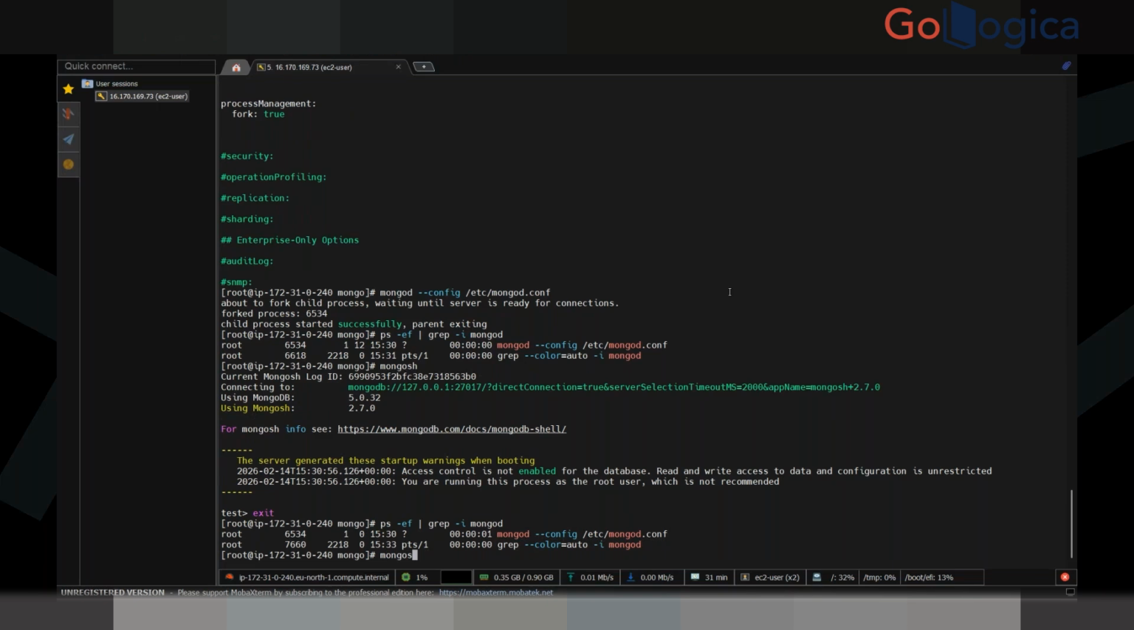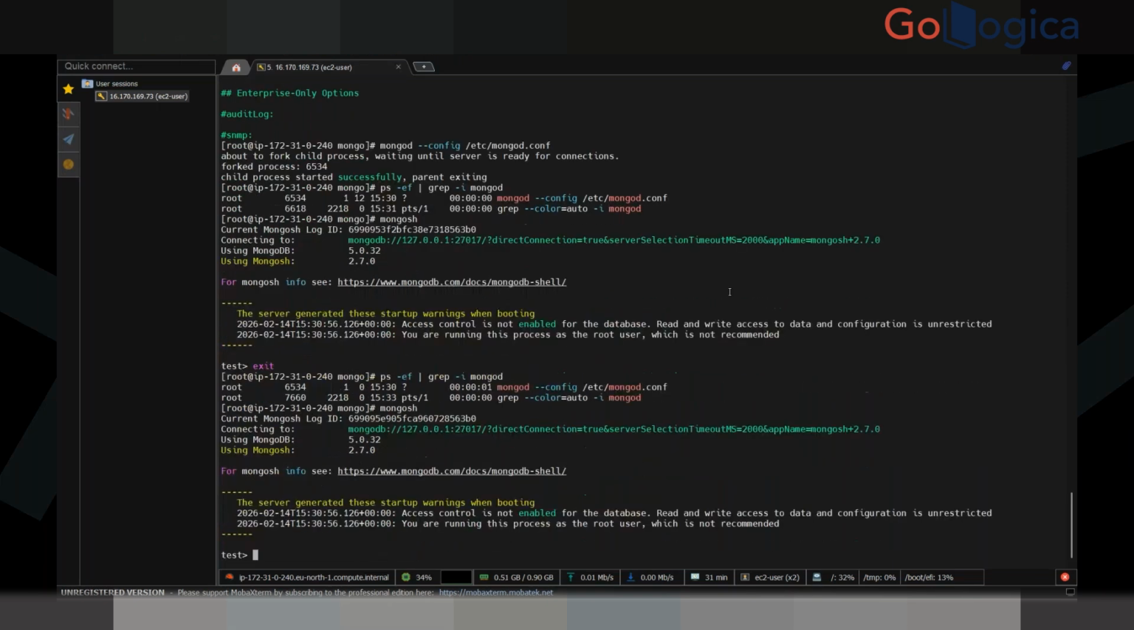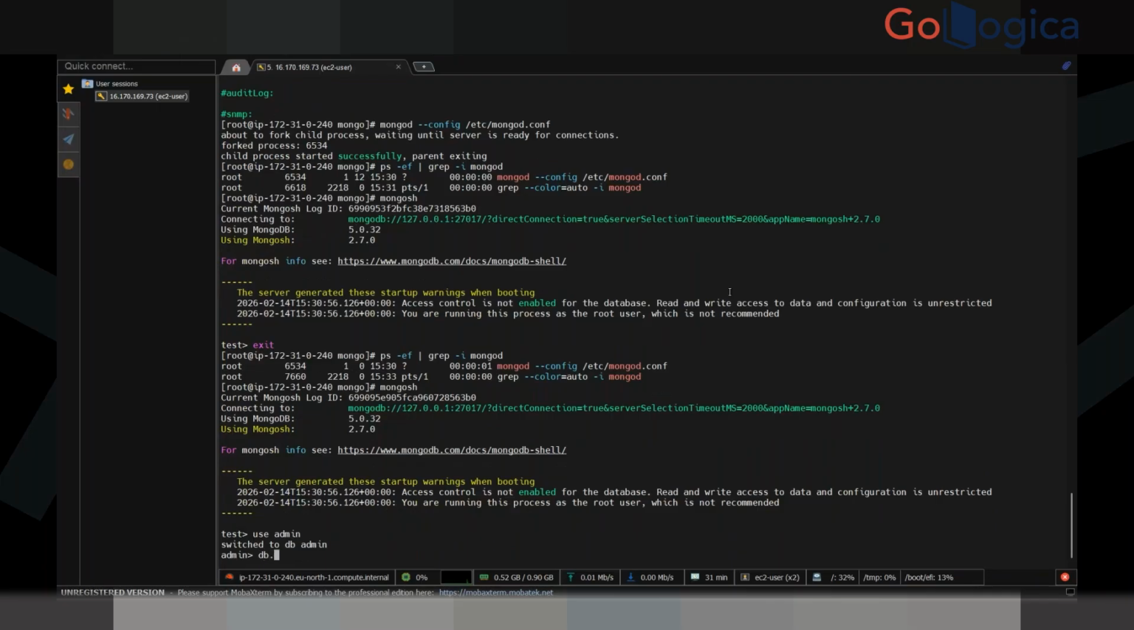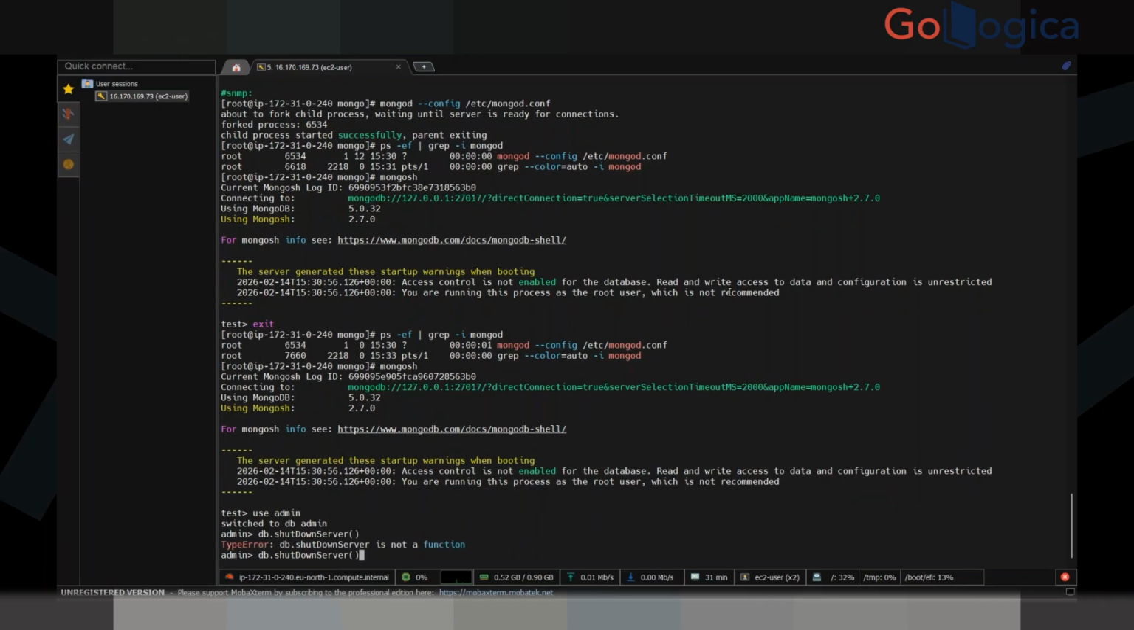Always stop using use admin, then db.shutdownServer. Sorry, where do you see the use admin? Is it by default you have an admin, or what do you mean by use admin? Is that the database? use admin.